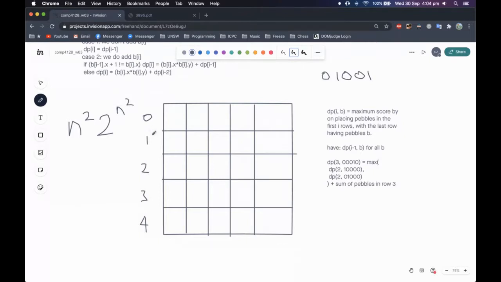Now, when we move on to I equals 1, we can calculate every single DP of I equals 1 and for any placement of b as well. So we're going to do it for all placements, right? So in that way, we have every single placement possible with row I. We guarantee that we know the correct answer for every single possible placement. Now, once again, we can use that to build up our solution to row 2, and then row 3, and then row 4.